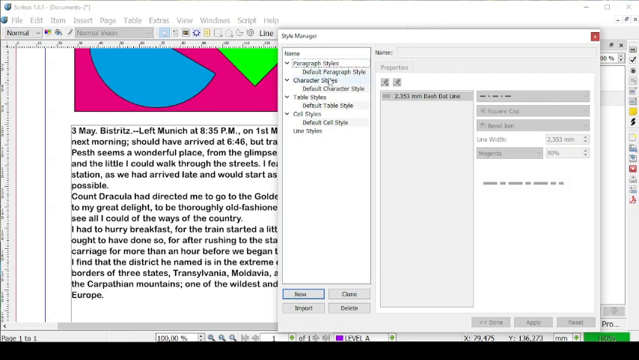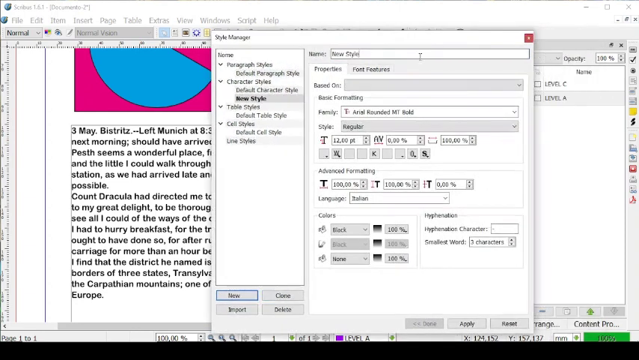Let's start with character styles, so the style of the single character, so whatever fills the text frame. So let's go on new, and then let's create a new character style like this. Let's call it style alpha like this, and we can choose its features, its properties.